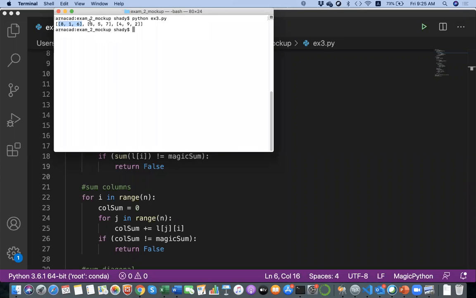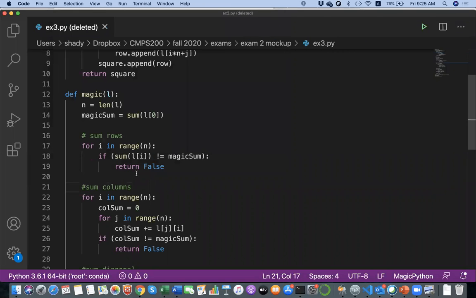How do I sum the next row and the next row? Yes, we can do a for loop for I in range of n. If the sum of L of I is not equal to magic sum, return false. I could even start this from 1 because I already computed the first one, but it doesn't matter. I'm saying the following: if you find any row whose sum is not equal to the sum of the first row, then I return false. So it's not a magic matrix or a magic table. Okay, so that's summing the rows.